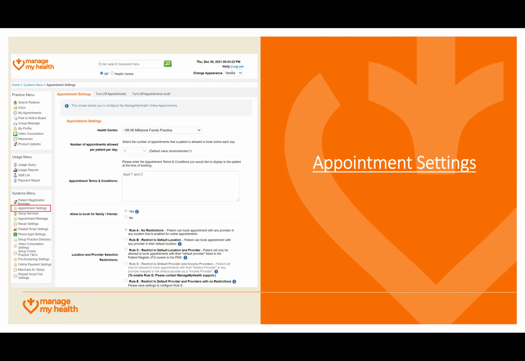The next one is appointment settings. And so this is a common statement from practices, that they don't want patients to be able to book in with anyone, or the complete opposite, they want patients to be able to book in with everyone. So we can support both scenarios or a combination, whichever suits your practice.